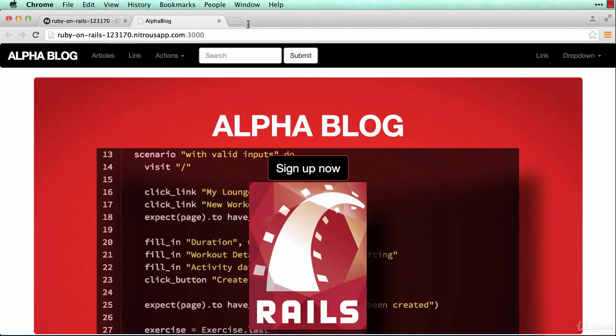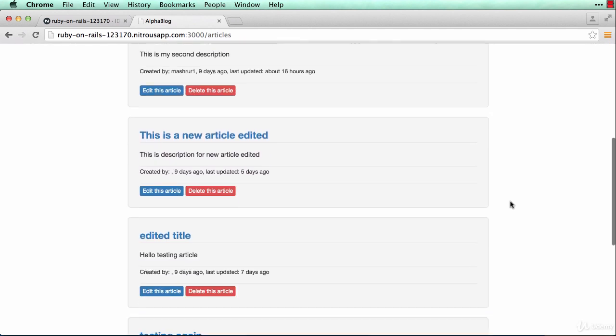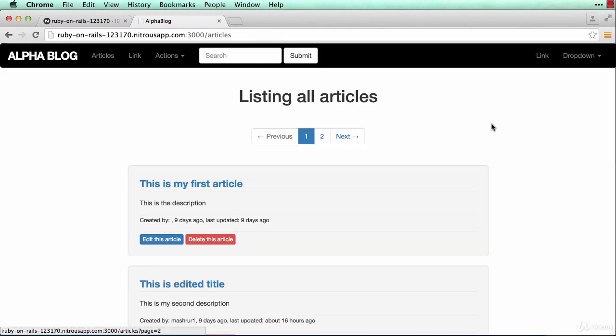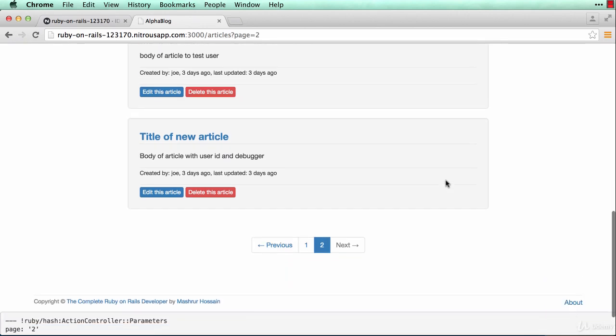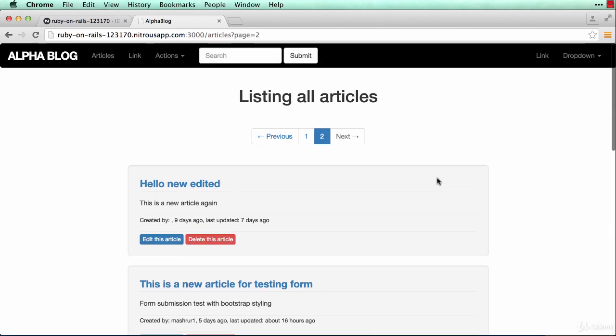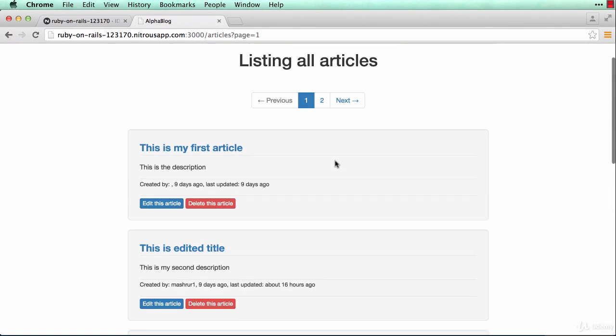I'll close the earlier preview I had, and I'll go to articles. Okay, so there is the pagination display right there. Since I provided per page 5, there should be 5 articles. So 1, 2, 3, 4, 5. Perfect. Since I have more than 5 articles in my test database, I can go to the next page. Those are the last few articles. Perfect. Now you can click around. You can add more articles to ensure that it works the way that you want.